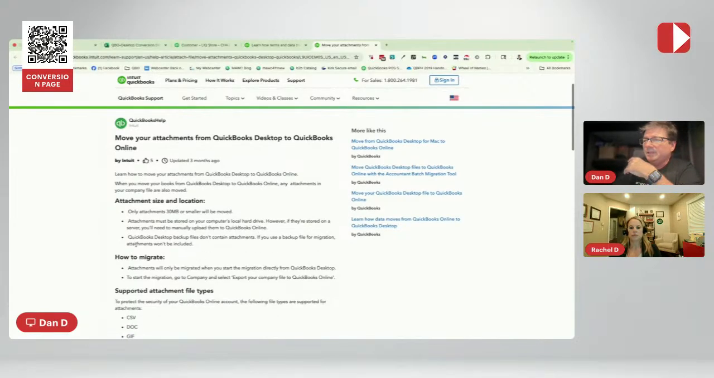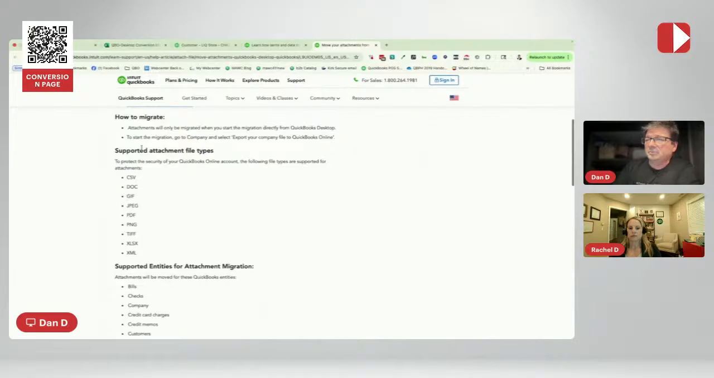Okay. And then this note here about backup files: backup files don't contain attachments. If you're using a backup file for migration, they won't be included. And then these are the supported attachment types. So there's your CSVs, your Word docs, GIFs. I don't know that people actually use GIFs as attachments, but I guess they work. Pictures, JPEGs, PDFs, PNGs, TIFFs, Excels, and XML files.